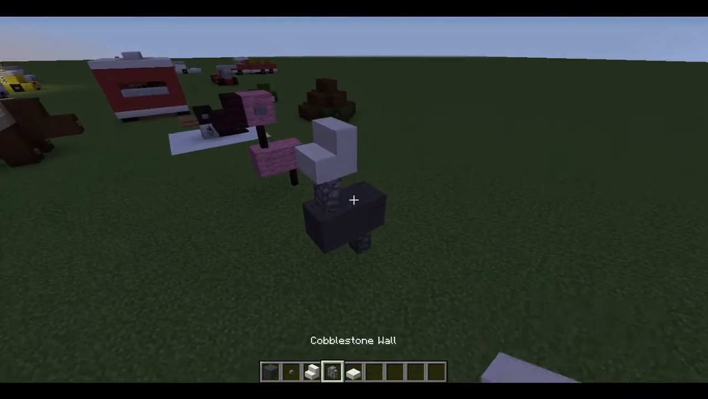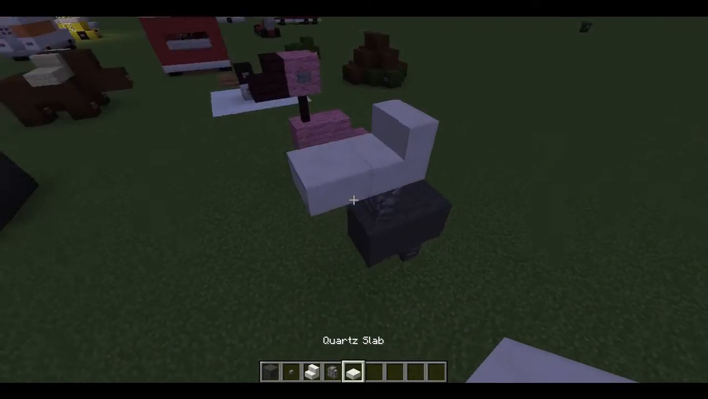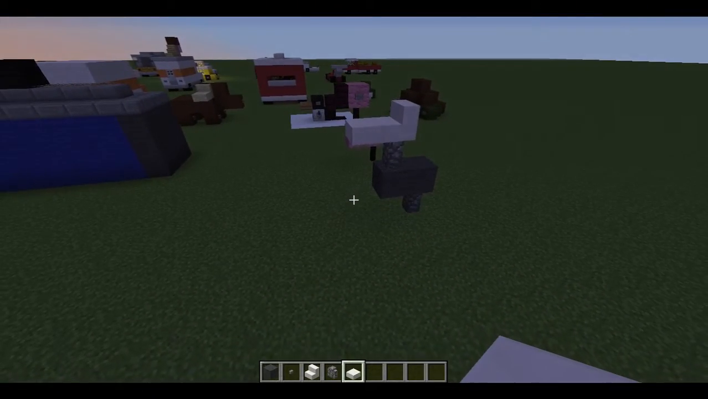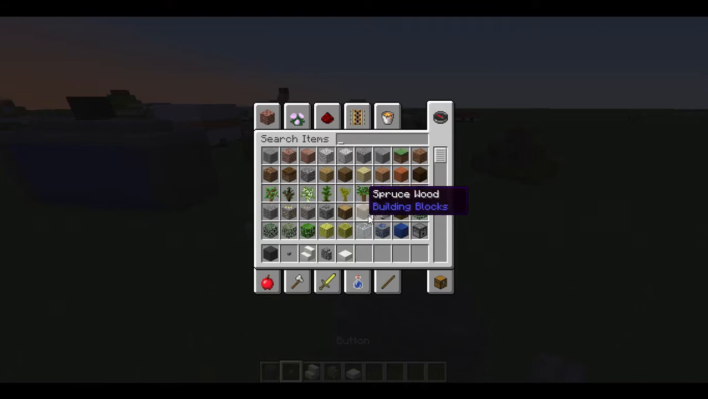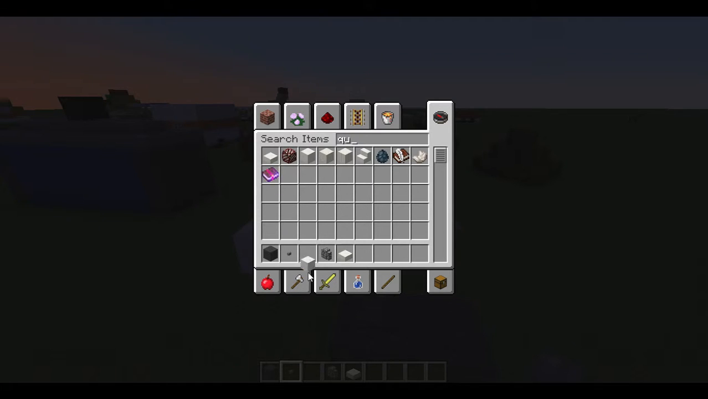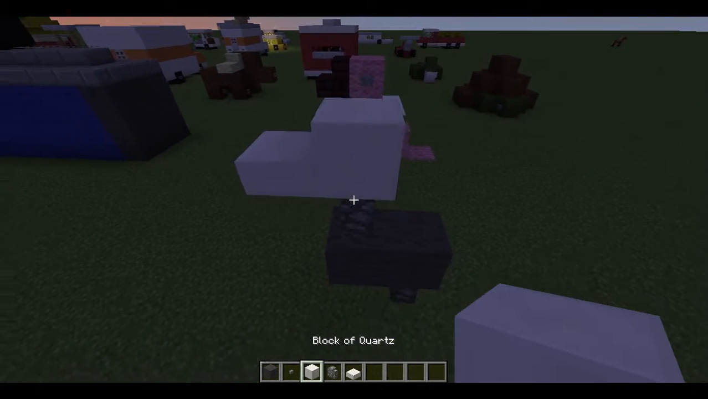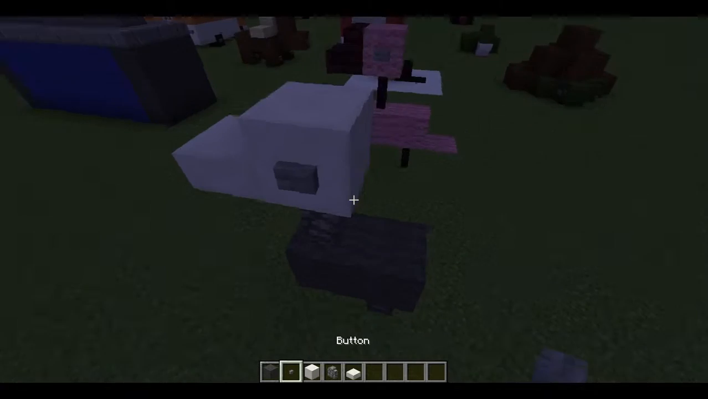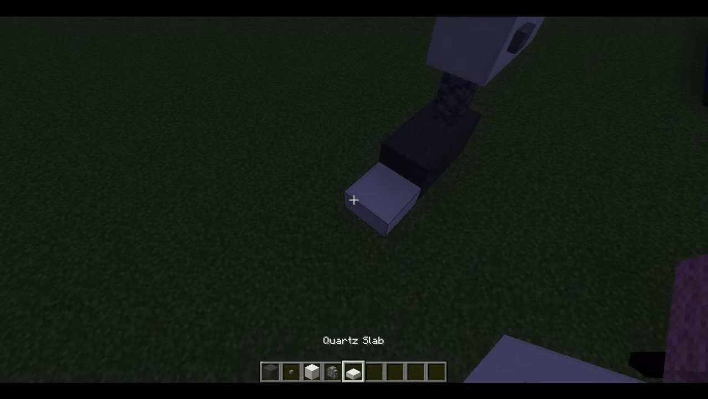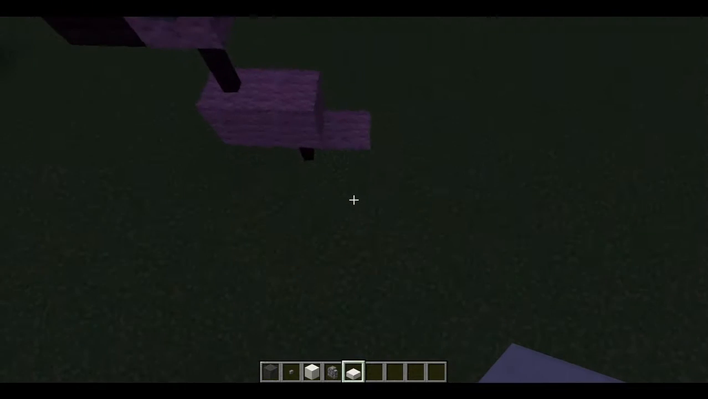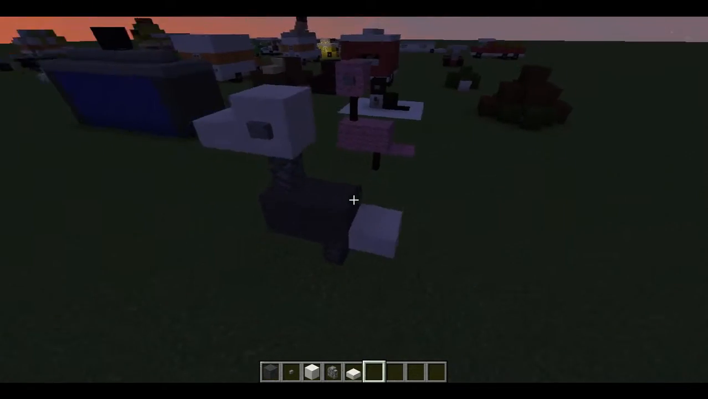So put your quartz stair there, put your quartz slab over there. Should look something like that. Get yourself a button. Actually, hold on. You don't really need to use a quartz stair. I forgot how to do this. You need to just put a quartz block there instead. Sorry for that. Like so, and get your quartz slab and put it at the back. And there we go, that is how you build yourself a nice little ostrich.